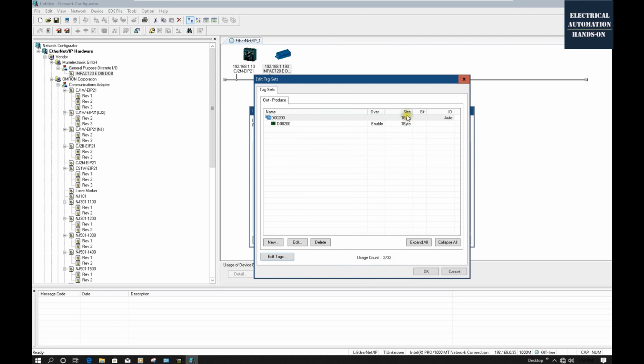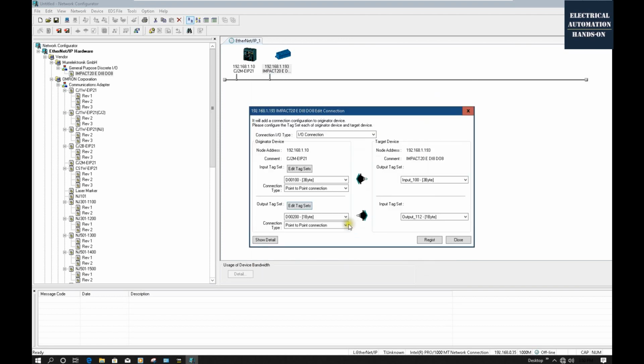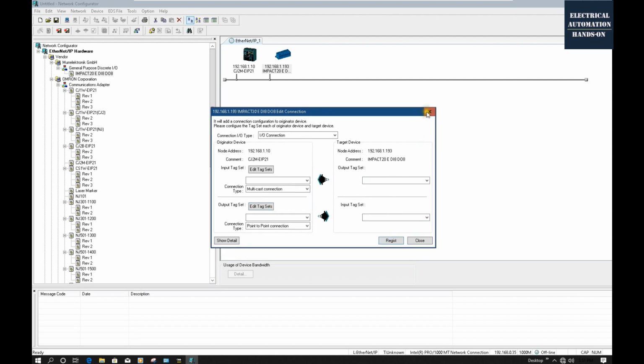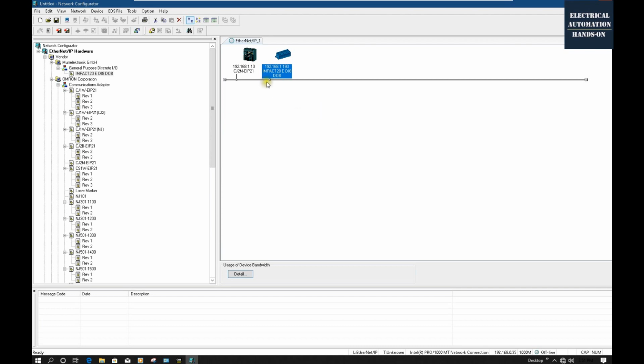Okay, now we change back to the 1 byte, which makes it correct. So now that is 1 byte. Okay, so the data from the device to the CPU, that's 3 bytes. And the data we send from our CPU logic to the block, that is 1 byte. Okay, let's click this register. So now that connection has been built up.